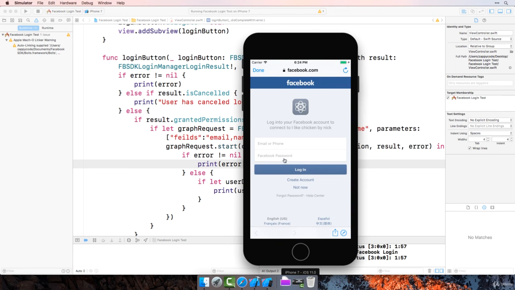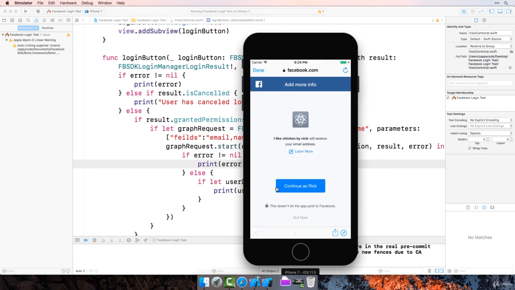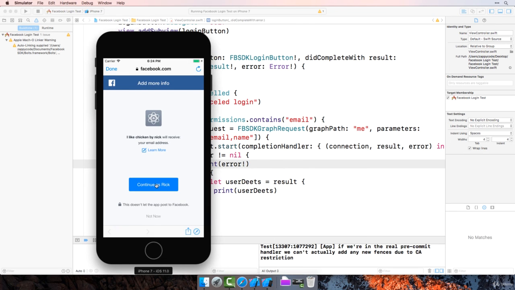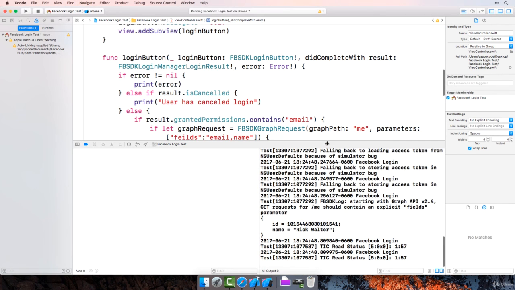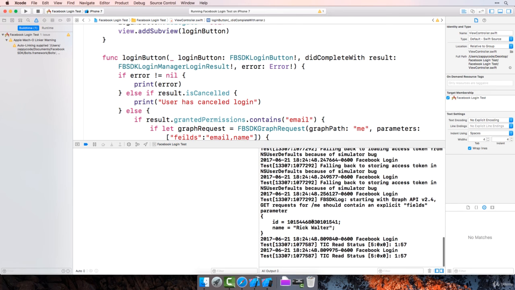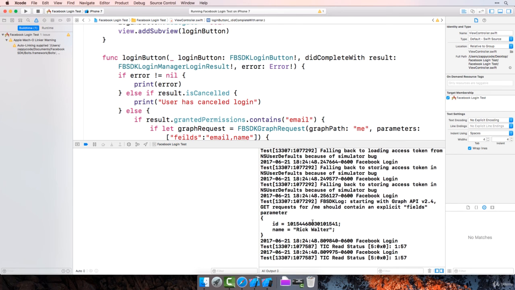It looks like I'm going to have to input this again. All right, I've gone ahead and put in that information. This is the exciting portion. I'm going to say continue as Rick. And look at this. What do we have down below? We have the ID and we have the name, but we don't have any email. And so the question is, well, what's going on here? How the heck are we supposed to find the email?